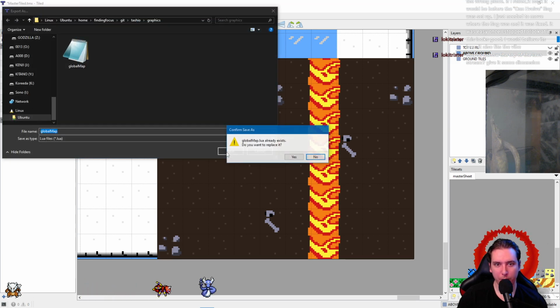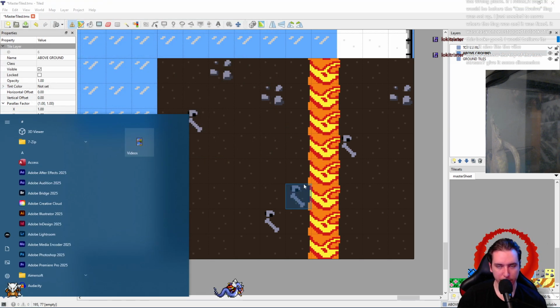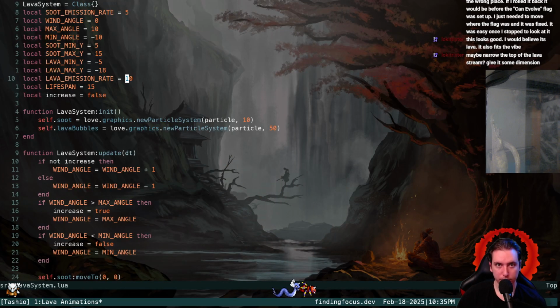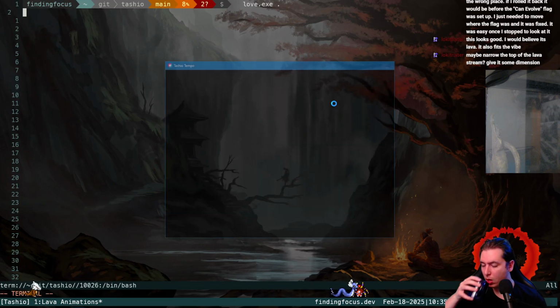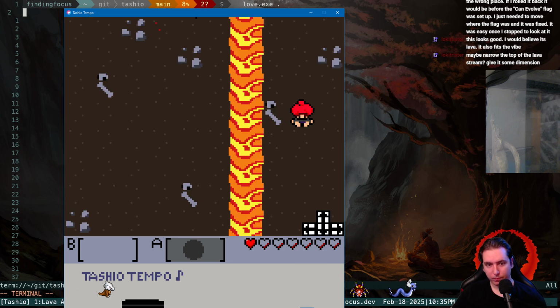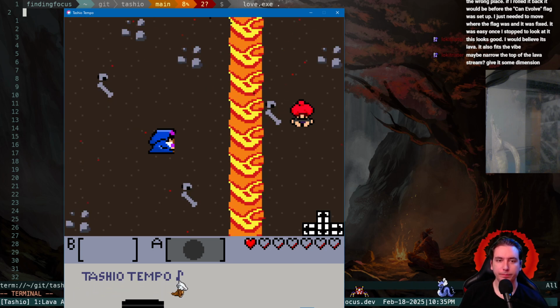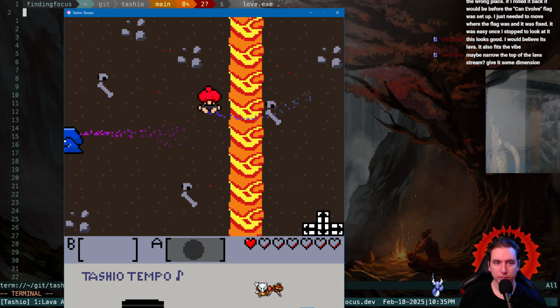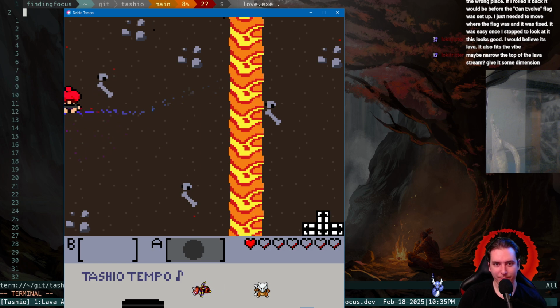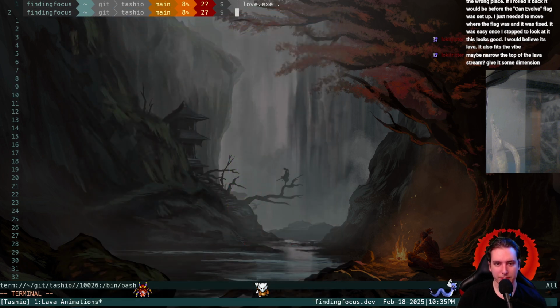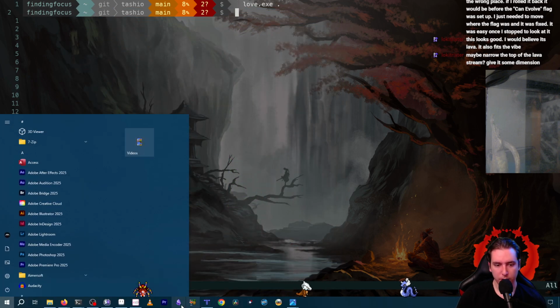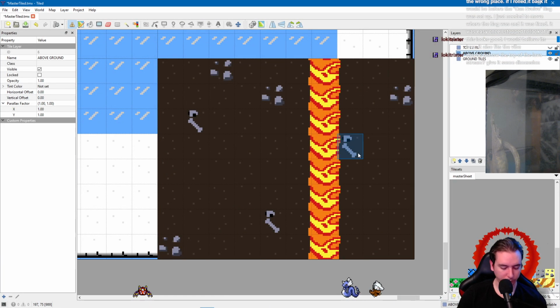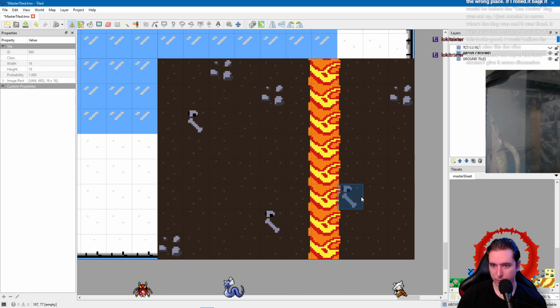Okay, export global map. And let's give it a shot. Wow, that looks gnarly. I don't like the bones at the same exact height as Tashio. That's just too distracting. But we can add them down there and maybe get rid of these.